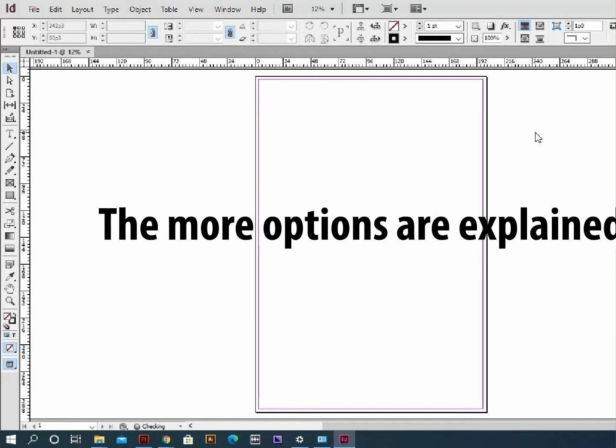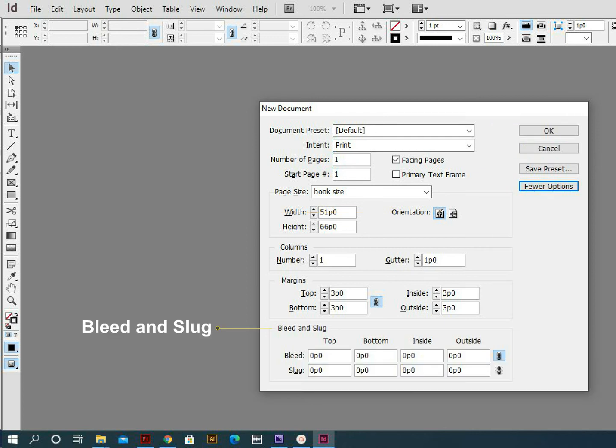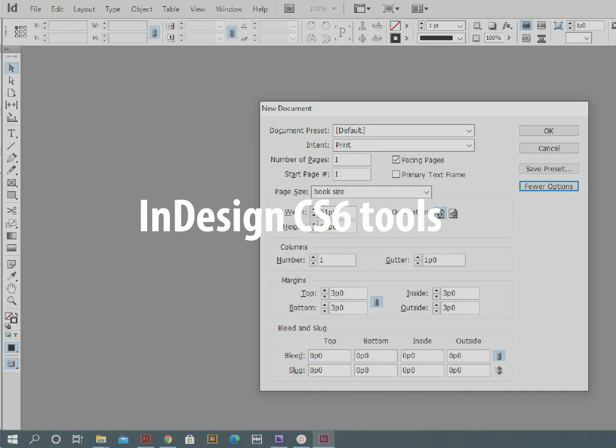The more options are explained. Number of pages. Facing pages. Master text frame. Page size. Orientation. Bleed. Slug. InDesign CS6 tools.